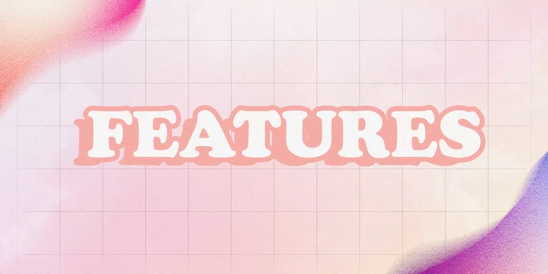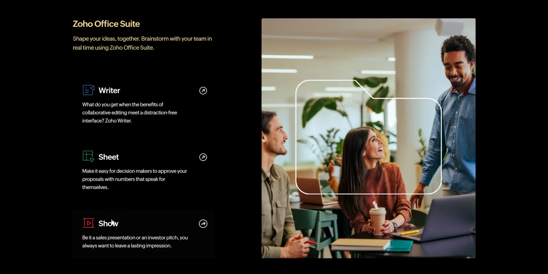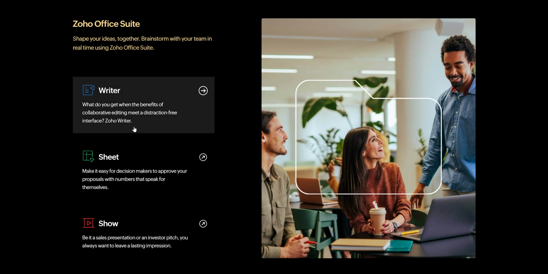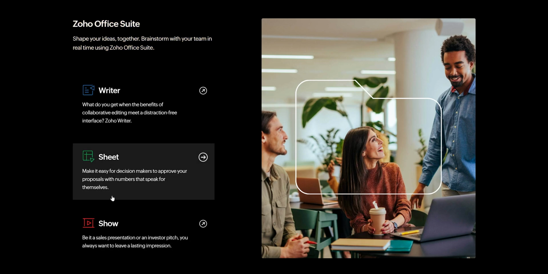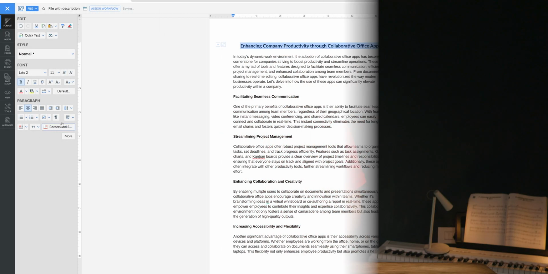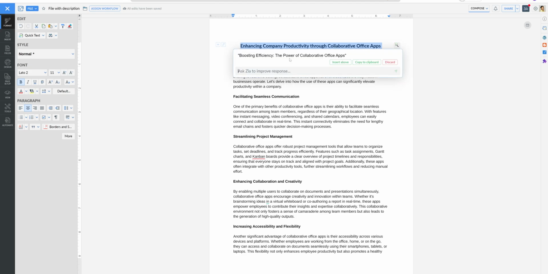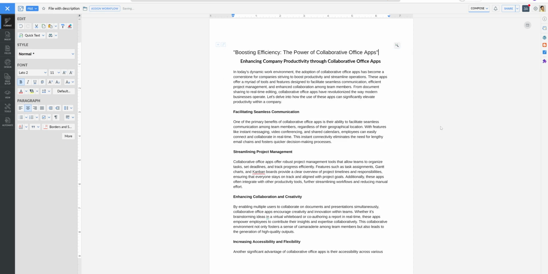Starting with the features, first comes the office suite. Zoho WorkDrive comes with a built-in office suite comprising Writer, which is a word processor, Sheet, which is their spreadsheet, and Show, the presentation software. This way, you need not invest in any other office apps. This will give us the functionality of creating, editing, and sharing our files online without having to download them. That means you can simply edit all those files online.